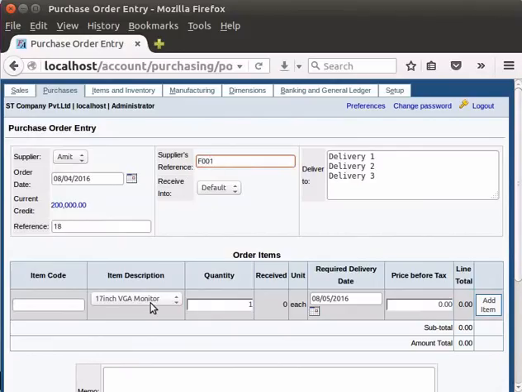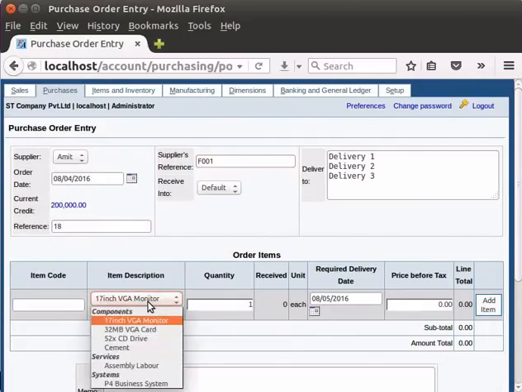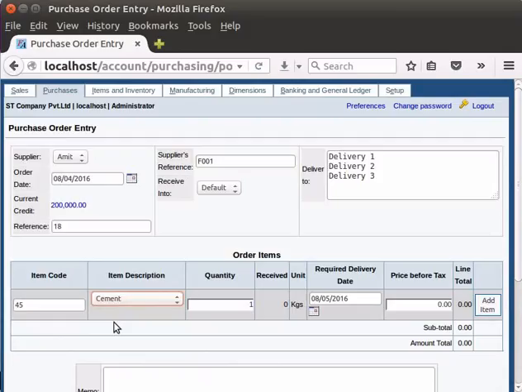In the item description drop-down box, select item as cement. Recall that we have created the item code as 45 for cement in the items and inventory tutorial. I will make use of the same item cement for purchase order entry also. In the quantity field, I will type 150 as the quantity.